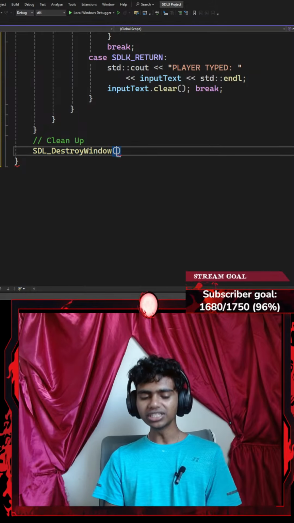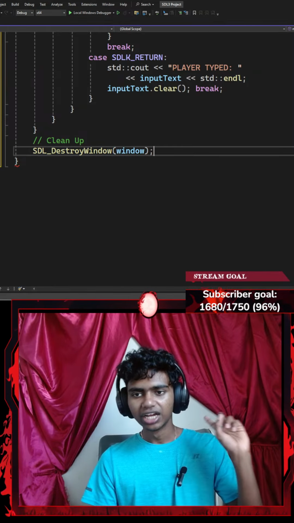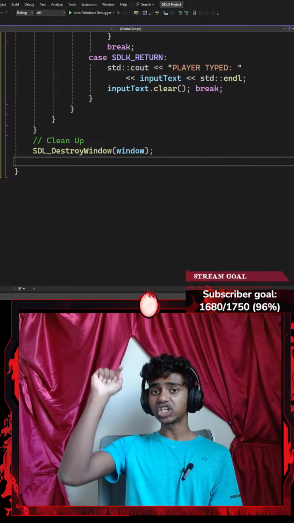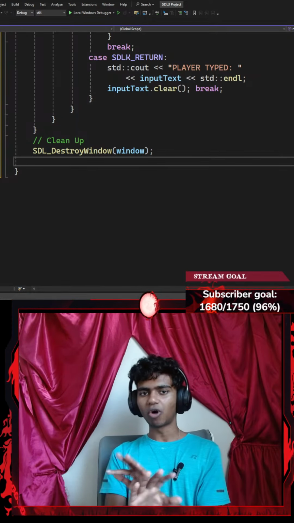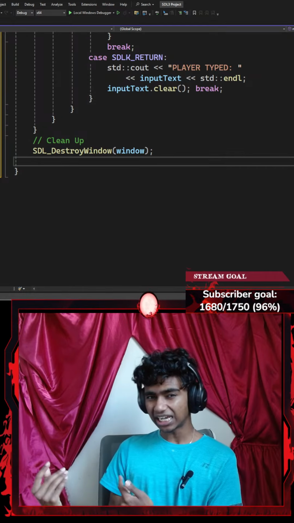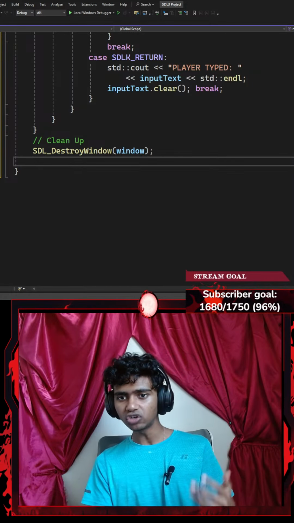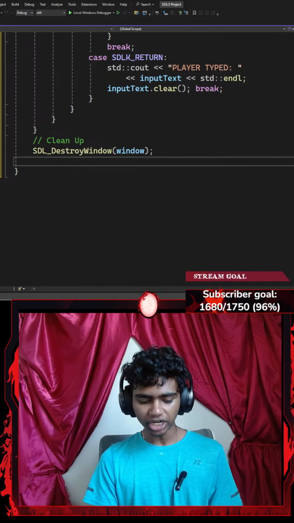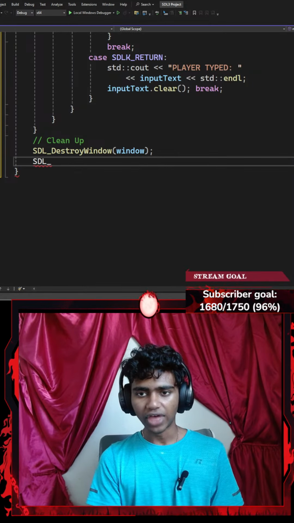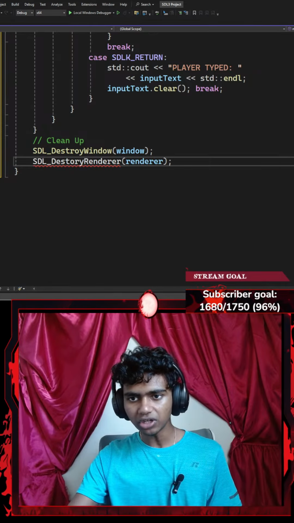And technically, what is cleanup? I actually forgot to tell this to you guys. Cleanup is basically once my user exits my window and does not want the window anymore. So once my SDL does exit, once my is running is set to false, I want to do a few things. I want to destroy my window. Then I want to destroy my renderer as well. So I'm going to go with something like SDL_DestroyRenderer, ending with a semicolon.